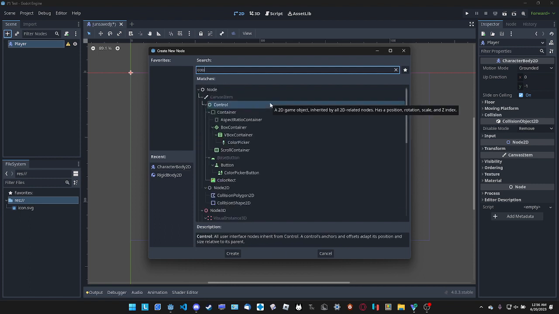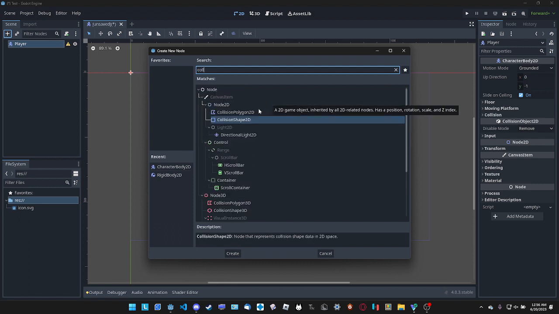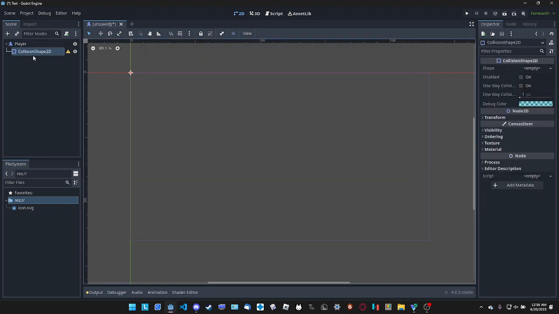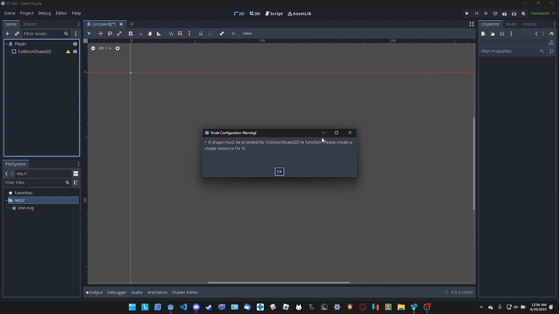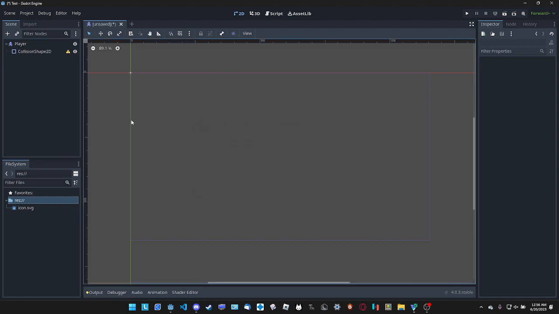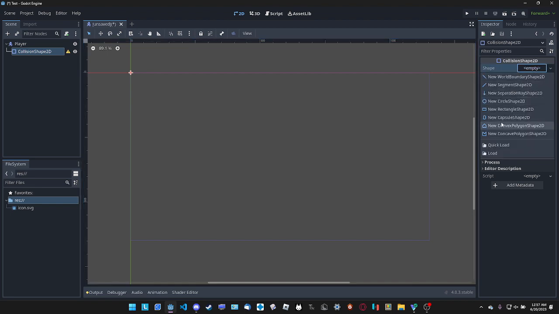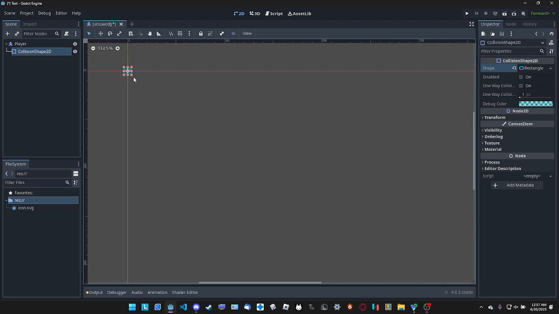So that's exactly what we're going to add, collision shape 2D, and have that as a node. And then we're going to get another error, and it's going to say, oh, it has no shape. So we're going to go to the very corner and add a shape that's going to be the rectangle shape 2D.